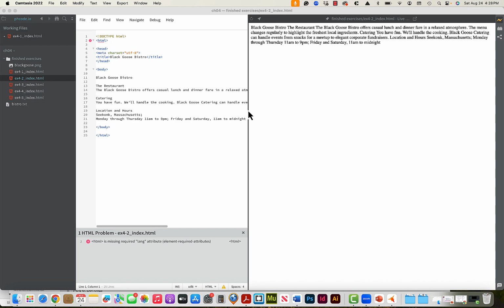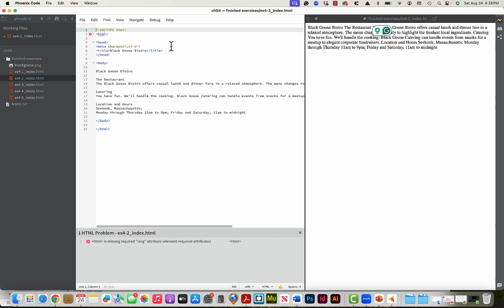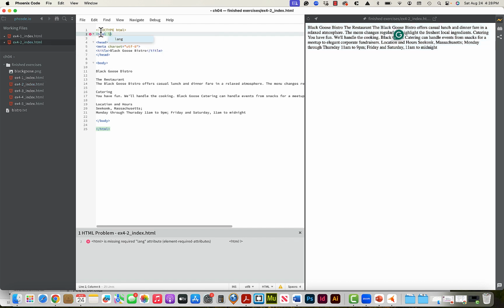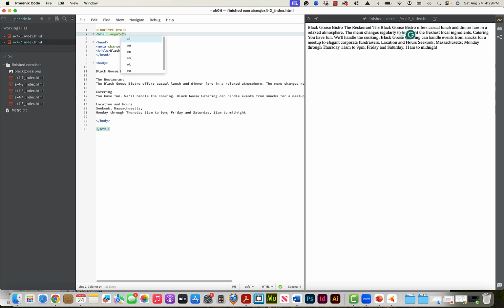So to get started, let's go ahead and look at the code that I've got here, which is not much. So you see, to review, I have my doc type, I have my opening HTML tag, and I'm going to go ahead and add in the language attribute. So language is English, EN for English. Then I have my opening head tag. I have my meta tag, which shows my charset, which just lets the search engine know which keyboard this was typed with. Then I have my title tag, which is Black Goose Bistro.